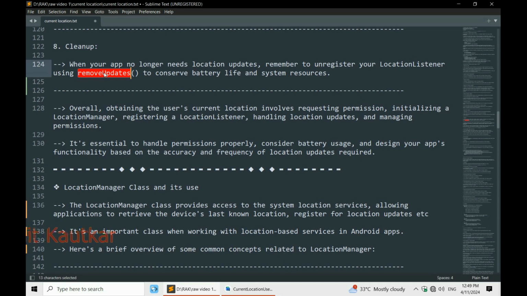So overall, if you observe, obtaining the current location of the user involves requesting permissions, initializing the location manager, registering the location manager, handling location updates, and managing permissions. How the user is responding to granting permission, based on that you have to make a decision. So these are the overall steps that you can consider while getting the current location of the user.